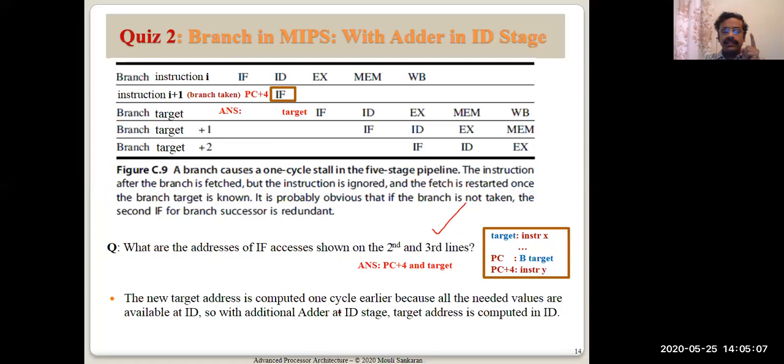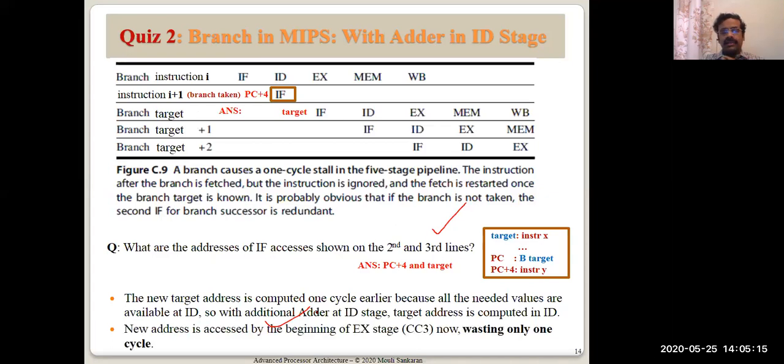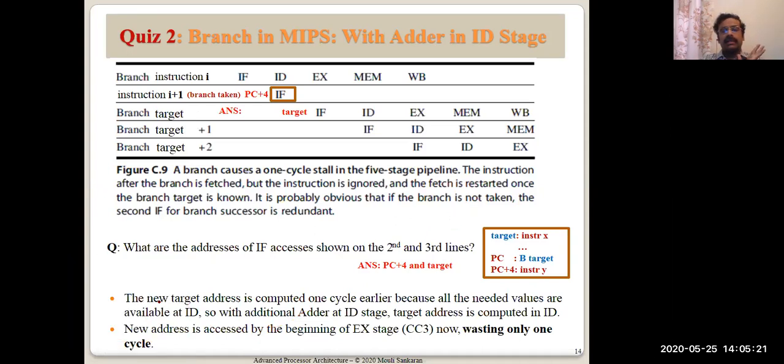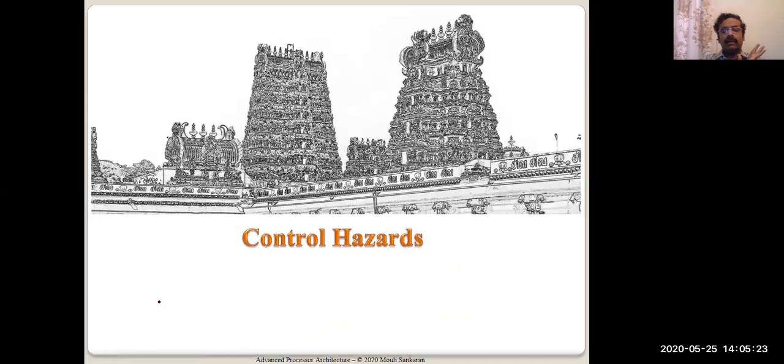The new target address is computed one cycle earlier now because all the needed values are available already. So we are doing it by adding a new adder circuit. That's all. We are wasting only one cycle because of an unconditional branch. Okay, I will stop here because you are all tired after the test.